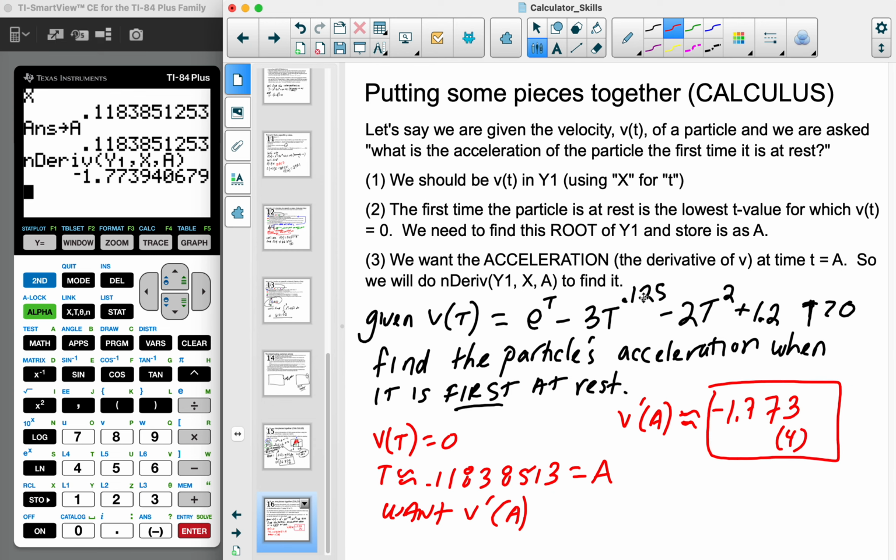So this is the acceleration the first time that the particle is at rest, right? And if there were units, I would use them. But notice how little actual math I did with my hands. It's really important that on these calculator sections, we know how to use the calculator to the maximum advantage, and we do the math part ourselves.